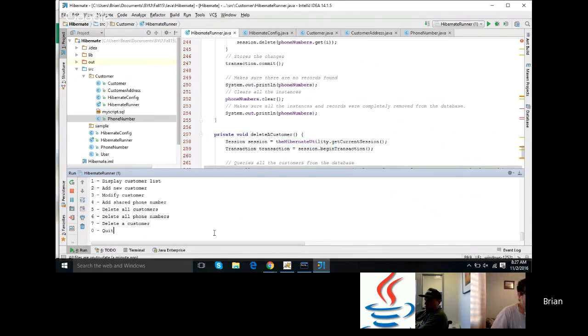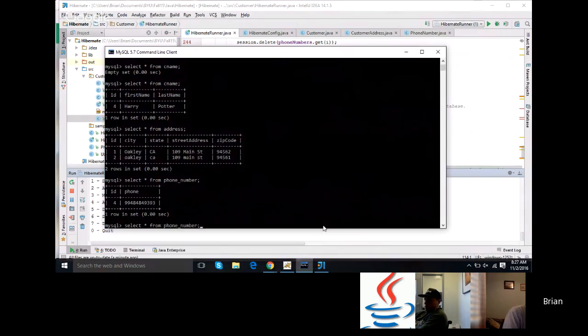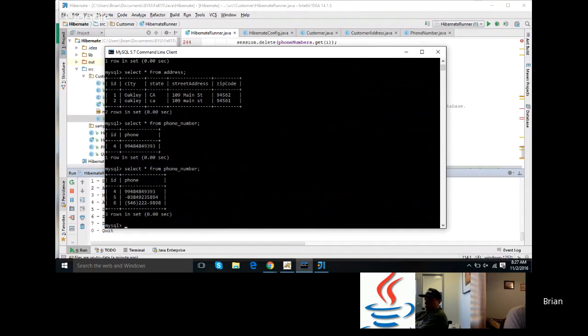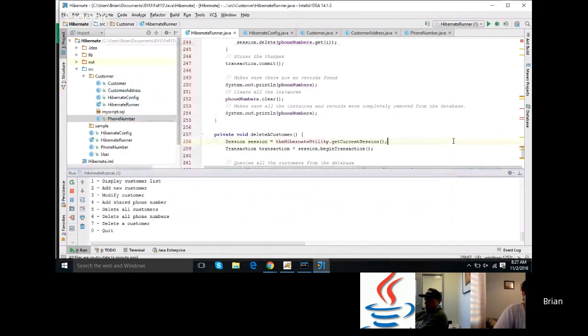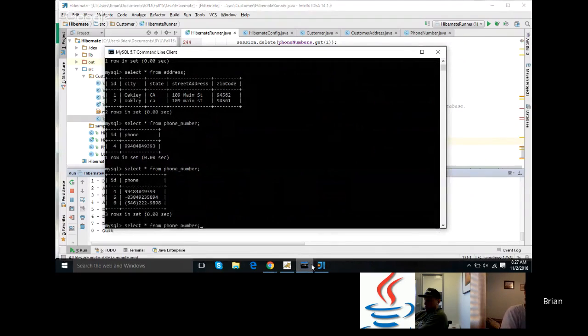And if I want to add a shared phone number, because they have different numbers, we'll add a shared phone number in this case. And then if we go to the database, we'll see that shared phone number added, the last one. And then we'll delete all the customers from the table now. They should be all gone. So we'll go to that table.